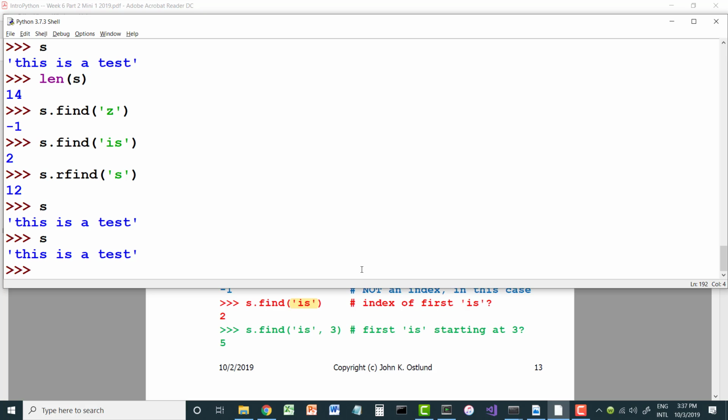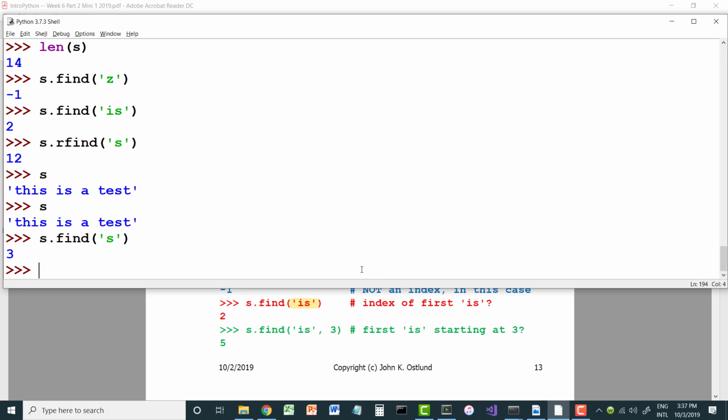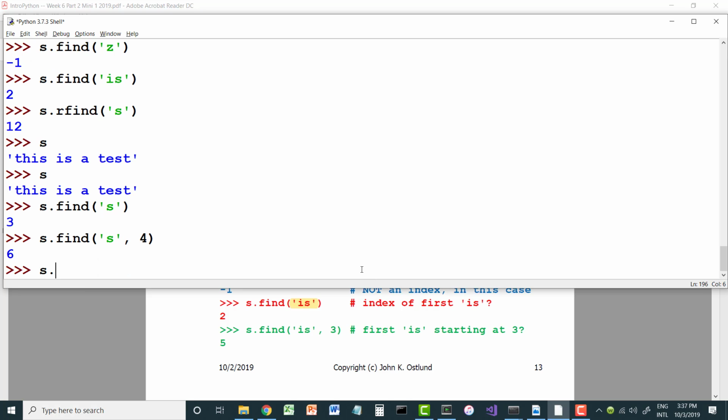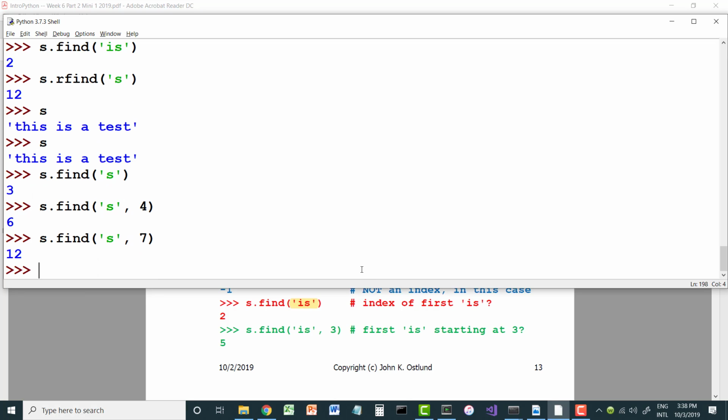Finding the first s is trivial. I just say s.find s, and I find that there is an s. Now I can find the second one by saying s.find s, starting one more than the first one, and then I can find the third one with s.find s, starting one more than the second one. So that gives me the indices of the s's.